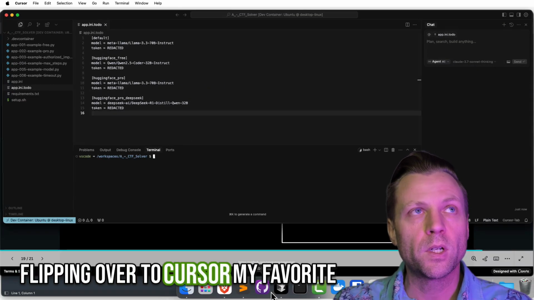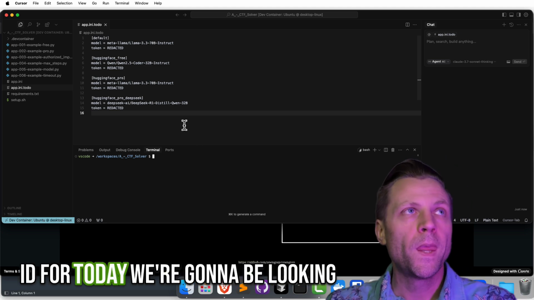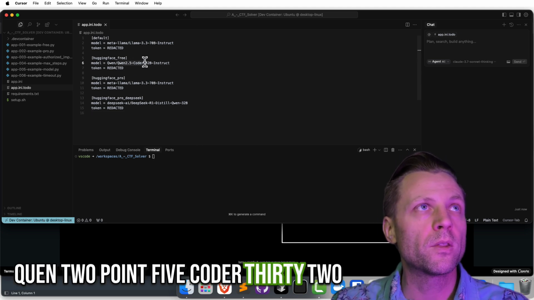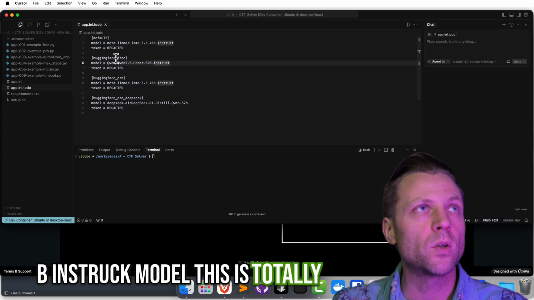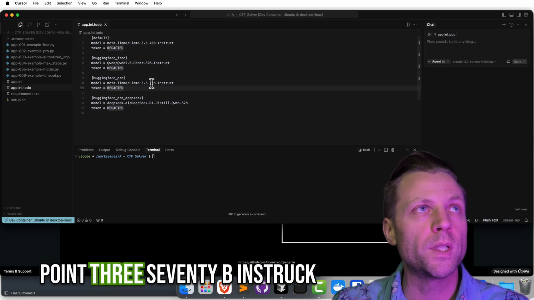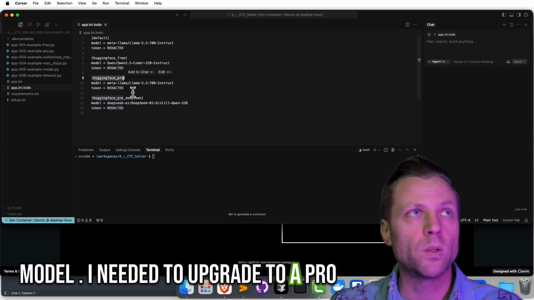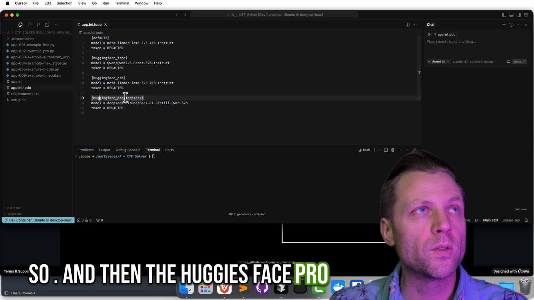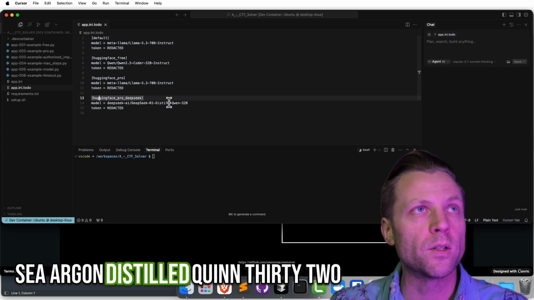All right, so flipping over to Cursor, my favorite IDE for today. We're going to be looking at a couple different models here. So first, we're going to be looking at that Qwen 2.5 coder 32B instruct model. This is totally usable within the free tier of Hugging Face. Then next, we're going to be looking at the Llama 3.3 70B instruct model. I needed to upgrade to a pro account to use this model, so I did so. And then the Hugging Face Pro DeepSeek model here, this DeepSeek R1 distilled Qwen 32B.